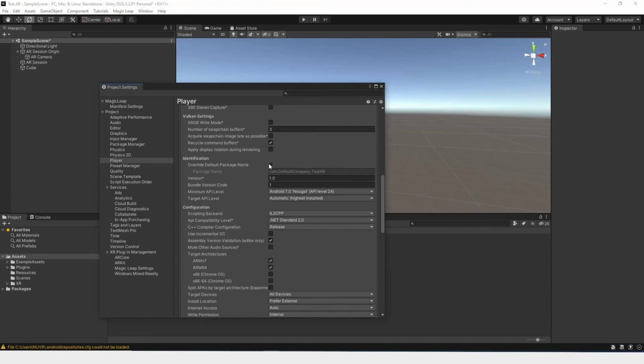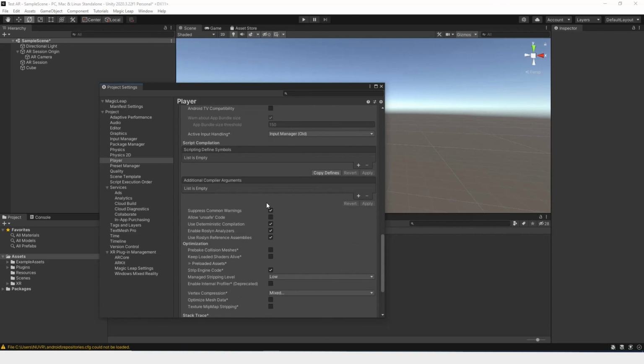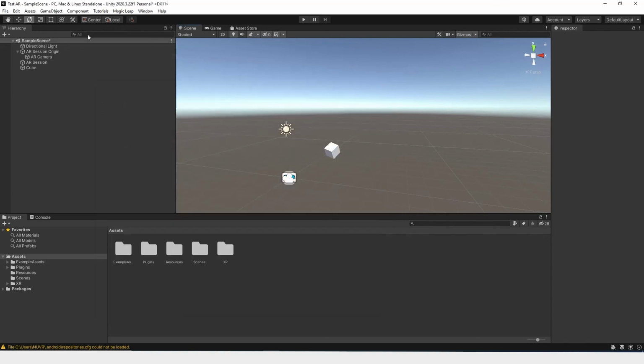But we want to make sure to check override default package name, so that we can set a unique name for our app so that we can have different versions instead of having it be the scene name. So I'll just name it gabby.testapp.testar. And with that, that is all done. Now we'll go close this.